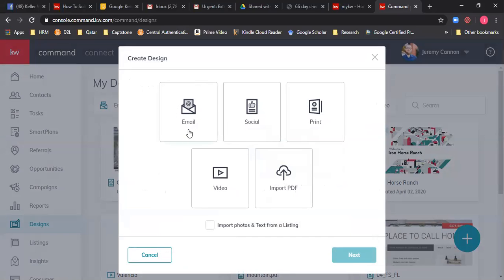Email, I'm not sure how much they have in there yet, so you might check that and see if there's some templates, but there may not be anything quite yet. Social, these are social media graphics, so that's where we're going to work today. Print is postcards, listing presentations, flyers, any print marketing, right? Physical marketing. Video, I did another Command Quick Tip on the video, so if you're interested in that, go check that video out. But for today, we're going to do social.